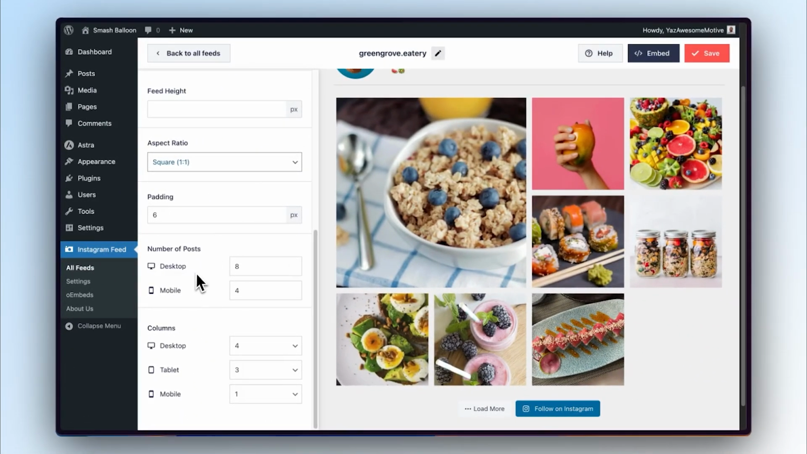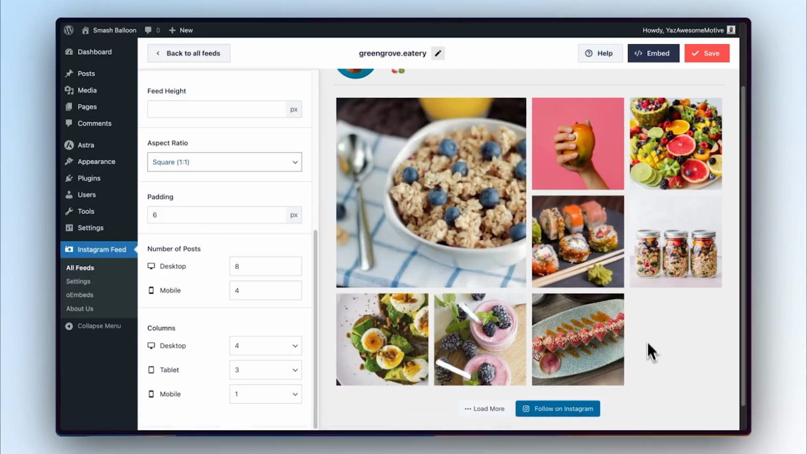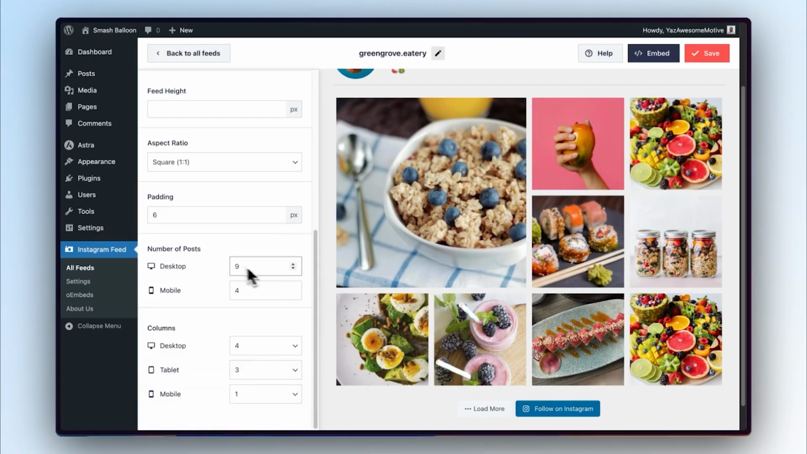Currently on desktop, we're showing 8 posts, which you can see on the right-hand side. But you'll notice on the bottom right corner, we have 1 missing to complete the grid. So we're going to change that to 9 posts. Just modify it here. And our Instagram feed is updated to display 9 posts instead of 8. It's just as easy. So you can go ahead and enter the number of posts you want to display by default.